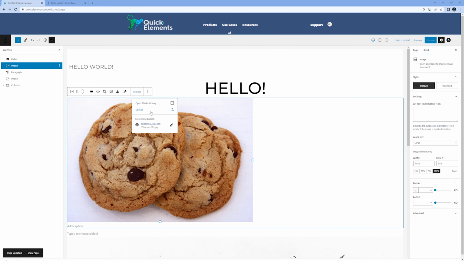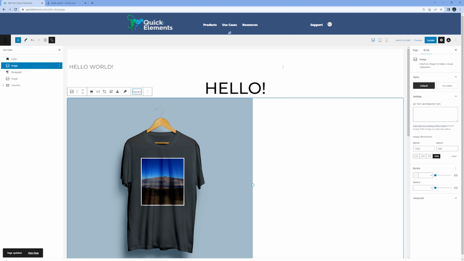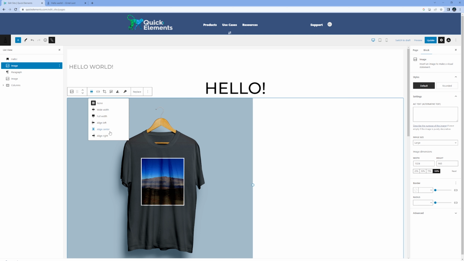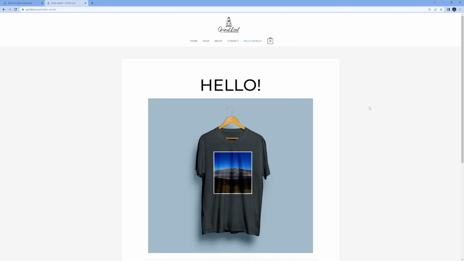And of course, I can change the images. Let's say that I want it to be this image. I can select this. And let's say that I want to align it to the center, and I can update. And we refresh, and we can see that it's updated.